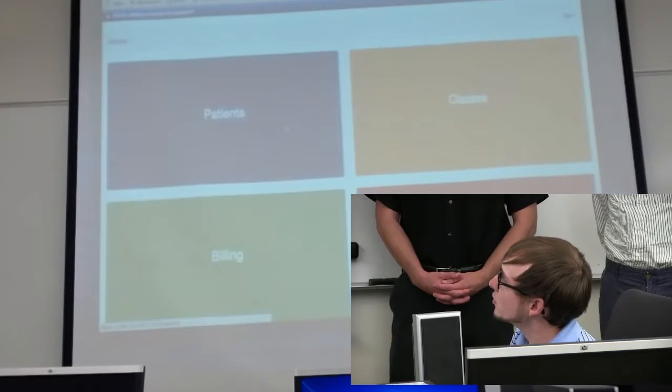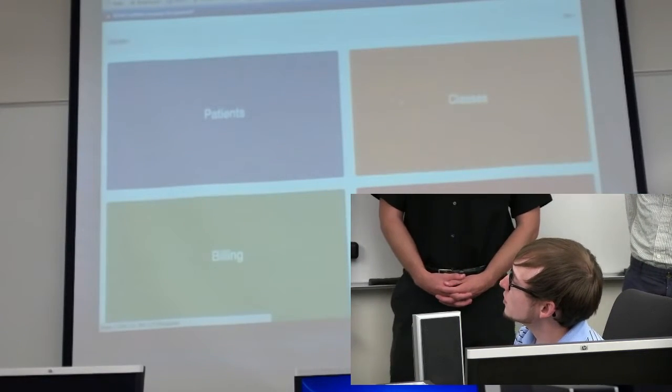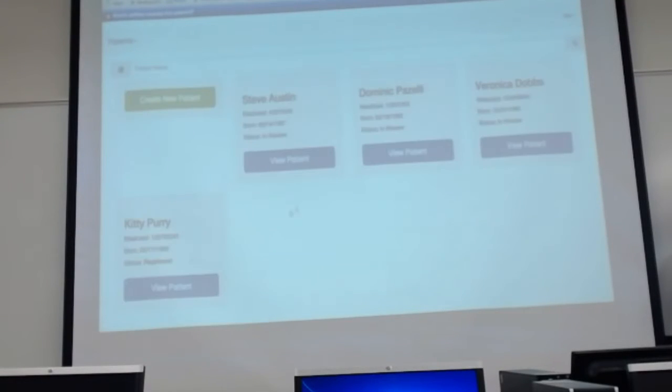So we have four major sections here. We have the patients, the classes, billing, and then templates. So we'll go into patients first. You can see a couple demo patients that we have here. You can see their quick status, their date of birth, and then their Medicaid number. I'm going to Steve's.